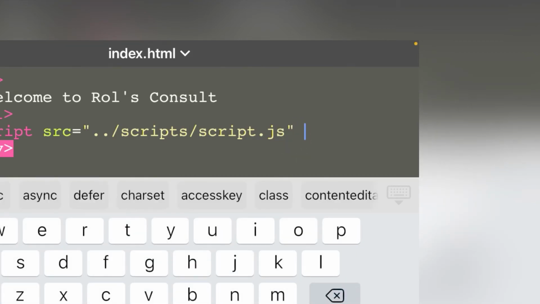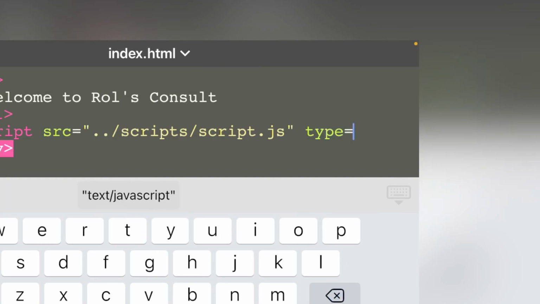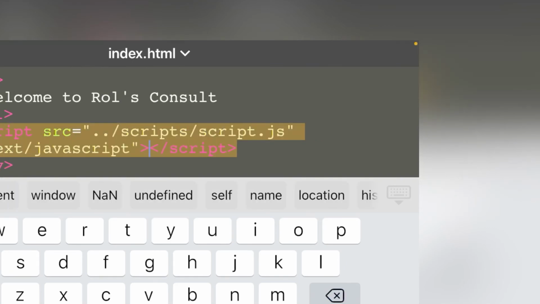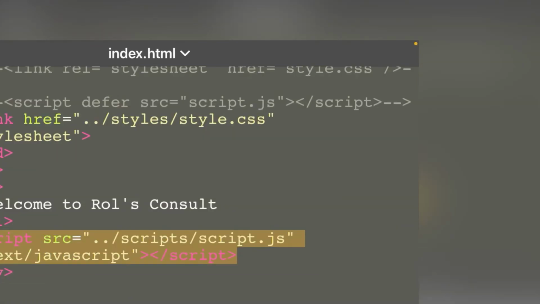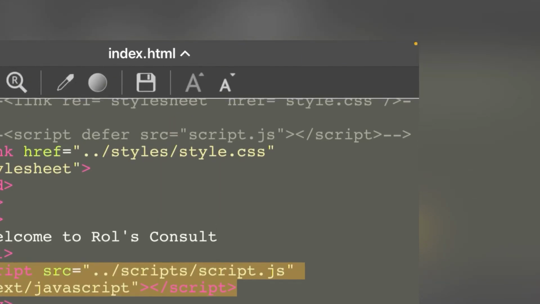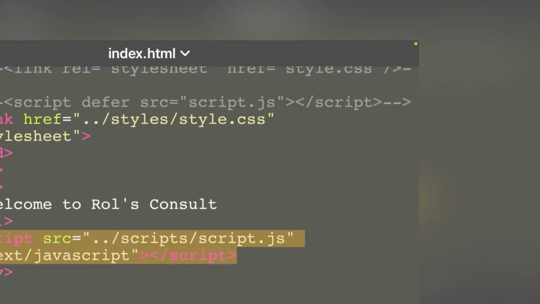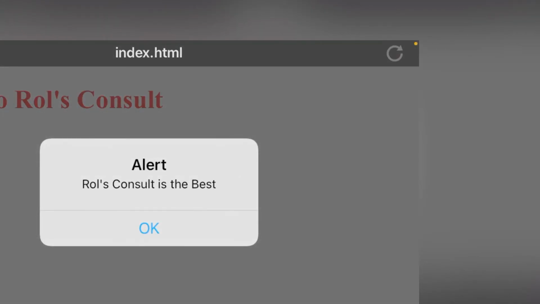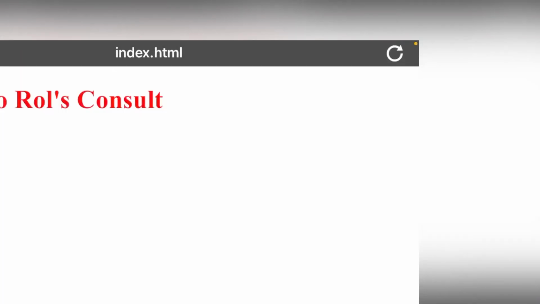So go out and maybe type is equal to text/javascript. That's really great. So that's that. Now we should be getting the alert: Rose Consult is the best. Let's save this and move to our browser. Okay, so let's view our browser. Rose Consult is the best. So you see, this one even states the alert, Rose Consult is the best. Okay, it should give us this.